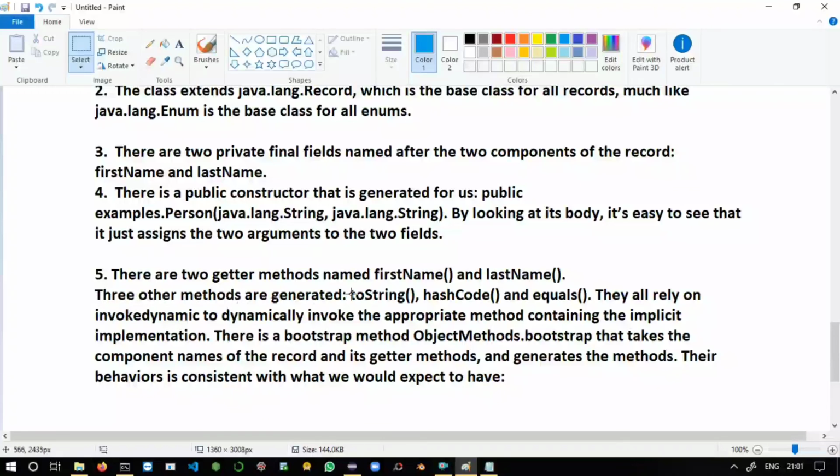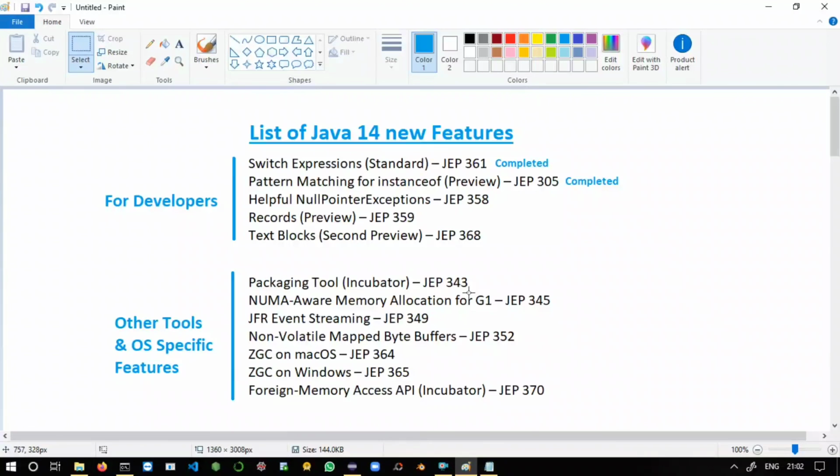With that, three other methods are generated: one is the toString method, another is the hashCode method, and the last one is the equals method. They all rely on invokedynamic to dynamically invoke the appropriate method containing the implicit implementation. The last thing to note is that there is a bootstrap method, ObjectMethods.bootstrap, that takes the component names of the record and its getter methods and generates the methods. Their behavior is consistent with what we would expect. All these features work internally to provide us a beautiful feature like record.